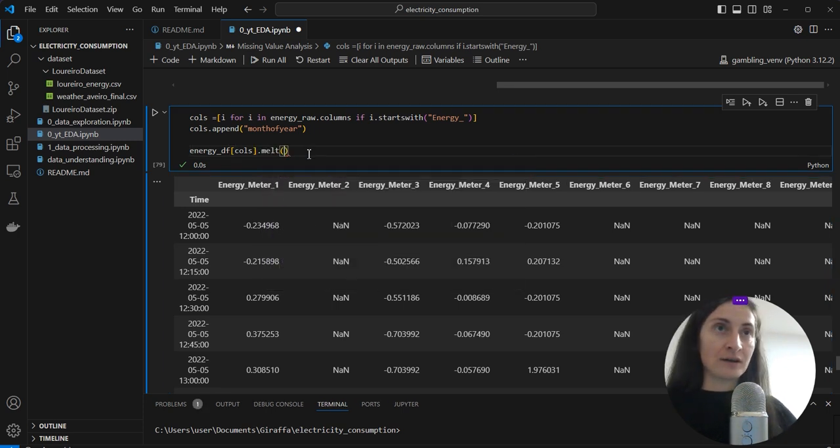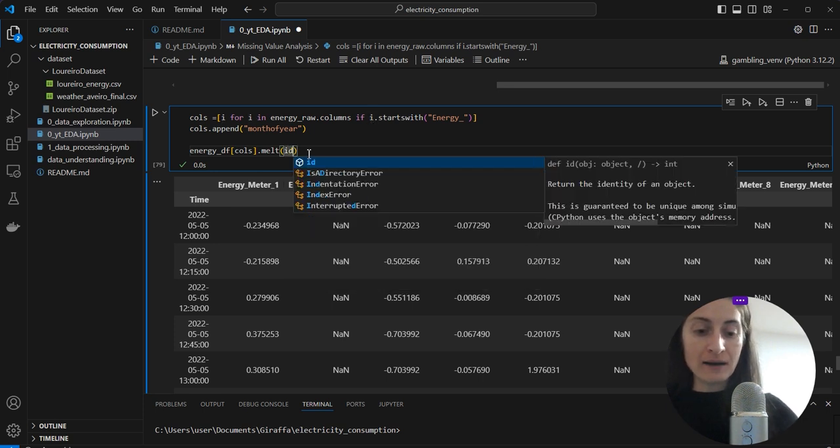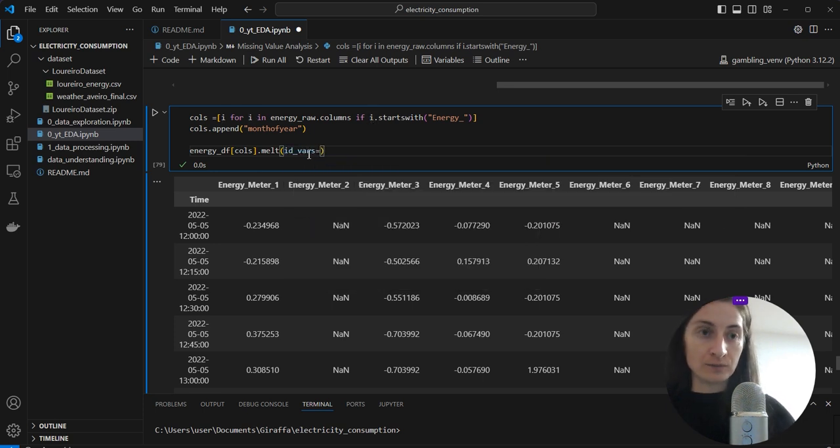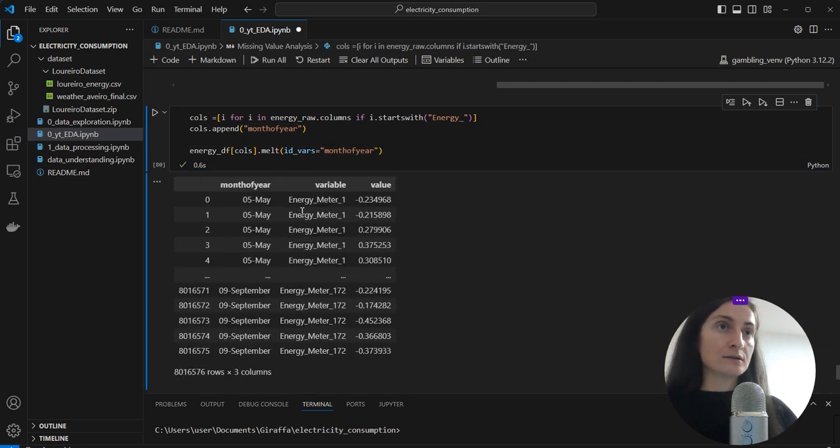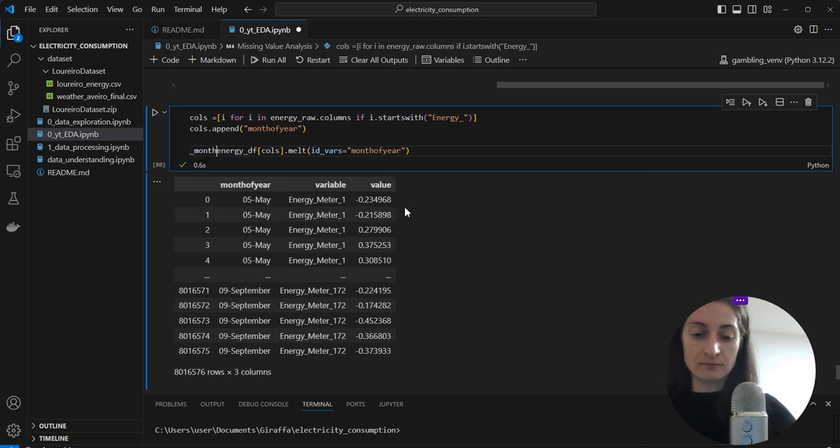So we use the function melt, and the parameter id_vars is going to be our month of year column, because this is something that we want to keep. So now we have such a data frame. If we were to discard this variable column, we would just stick with month of year and the values. We don't care from which energy meter the consumption came, we just care about calculating the month average. So let's call this object monthly.